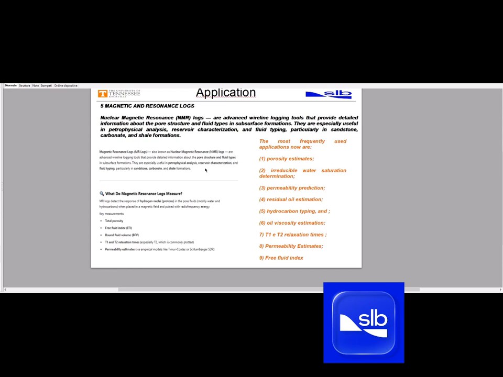The most frequently used applications now are porosity estimates, water saturation determination, permeability prediction, residual oil estimation, hydrocarbon typing, and also oil viscosity estimation. Also T1 and T2 relaxation time, permeability estimates, and free fluid index.